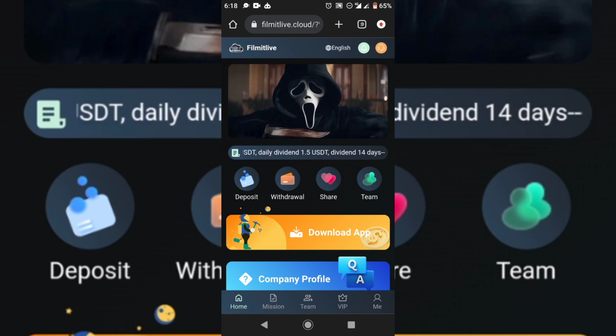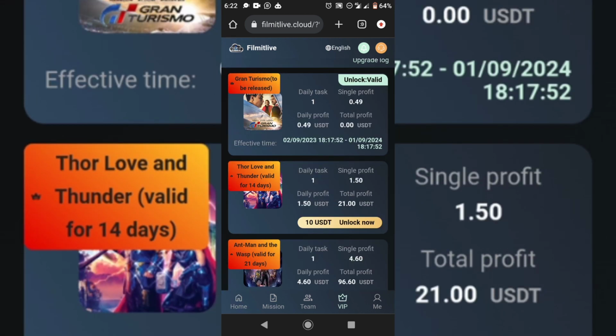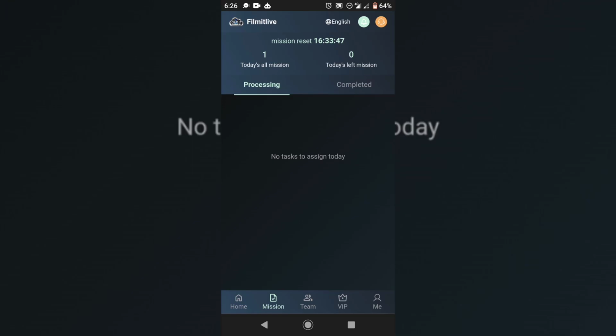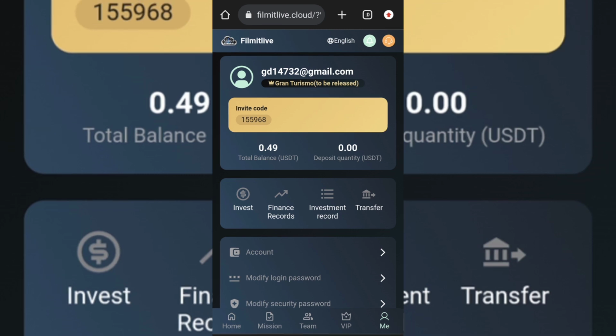So you click on VIP to see their mining plan. This site actually gave us one free mining plan in order to earn us 0.49 USDT. So to perform the task, you click on mission, then you click on go to finish. Then you will see that the amount is going to be transferred into your balance. You click on me and you will see your 0.49 USDT here. Now let's check other miners on this site.